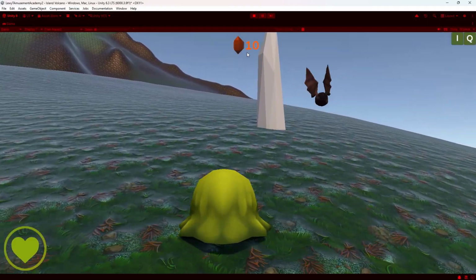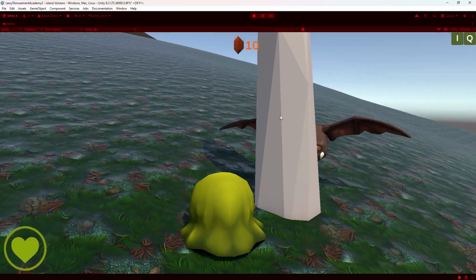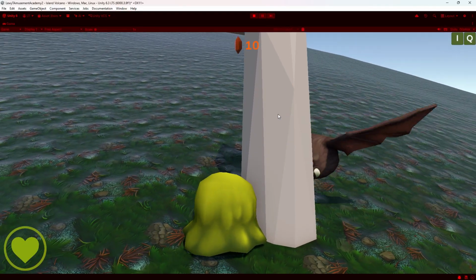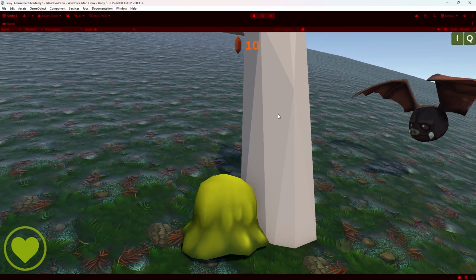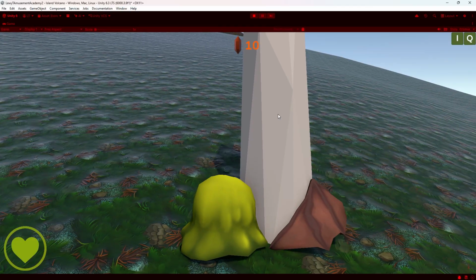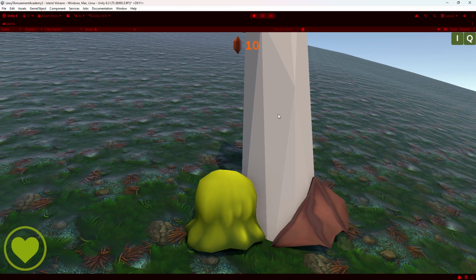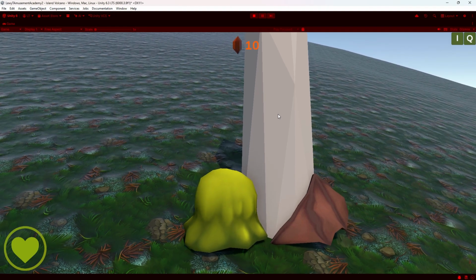Okay, I was going to also show you today how to add a health bar to our bat so we can see how close he is to finishing himself off. However, I think this video has been long enough, so we'll save that for next time.